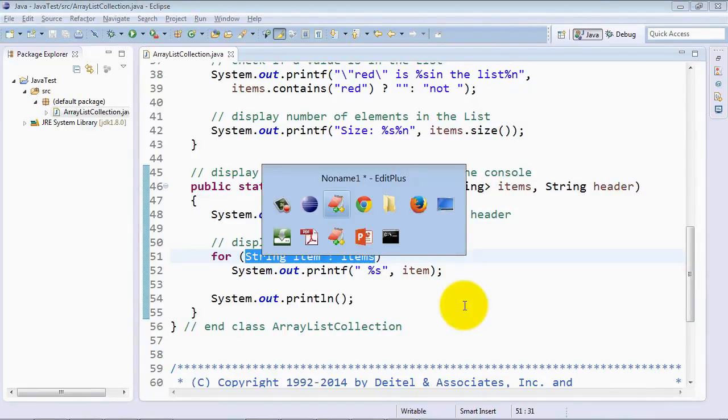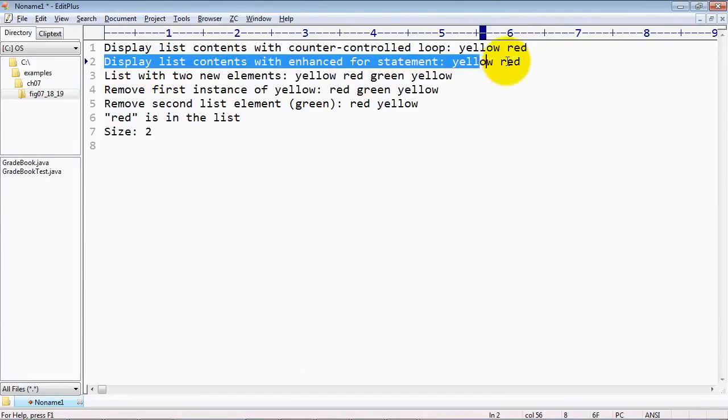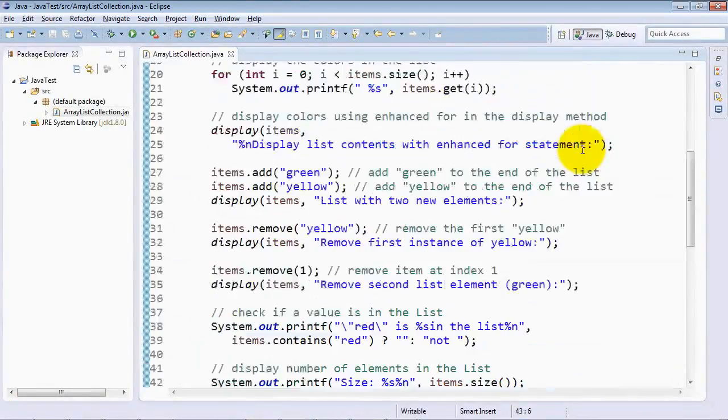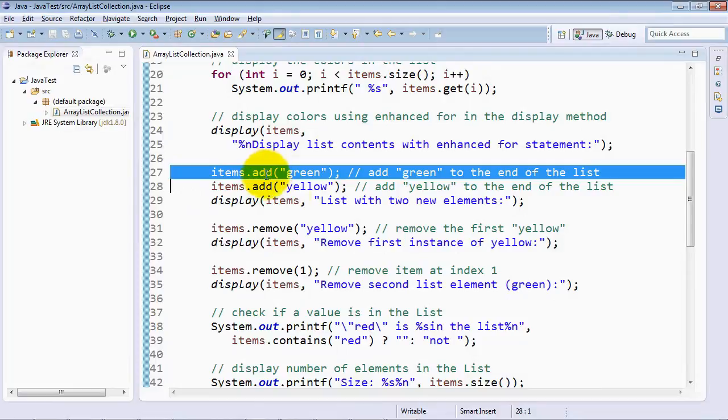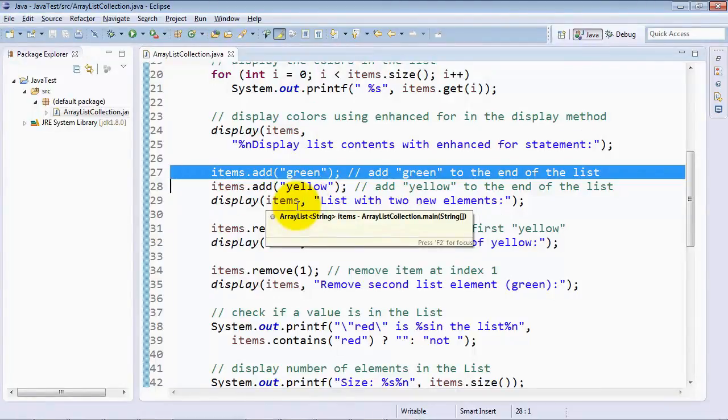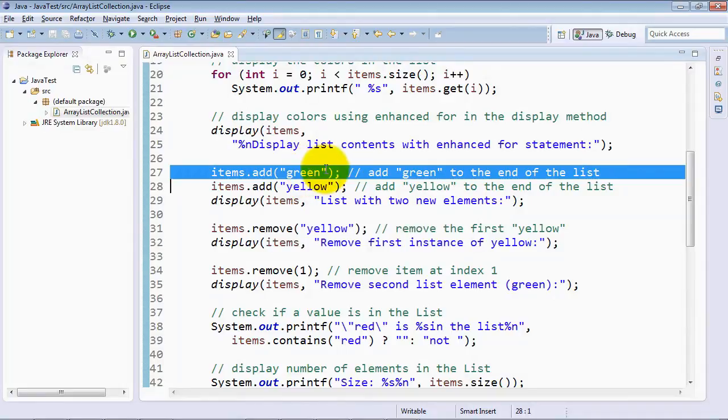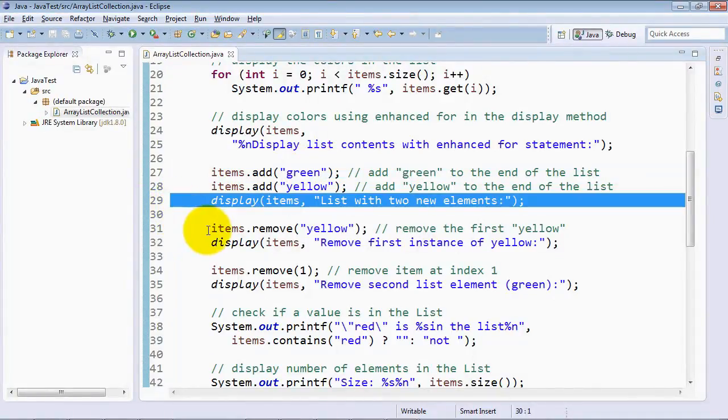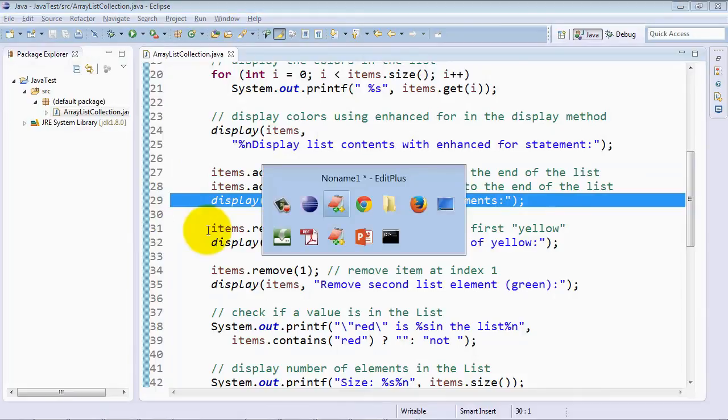And to prove that it worked, we go back to the output here, and you can see indeed we get the same output. So the next thing we do is add a couple of more items to the end of the list. And again, we're using the add method that takes an object as an argument and places it at the end of the list's current elements. So right now we have yellow, red, and then we go ahead and add green and then add yellow, and we display the contents of the list one more time.